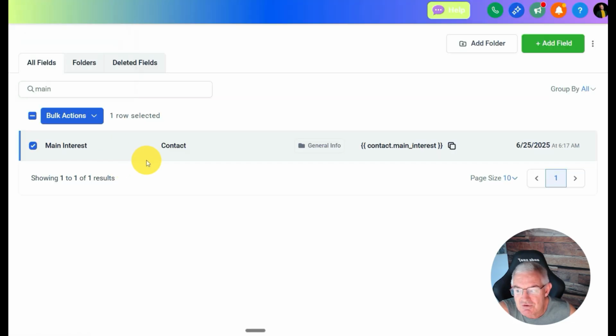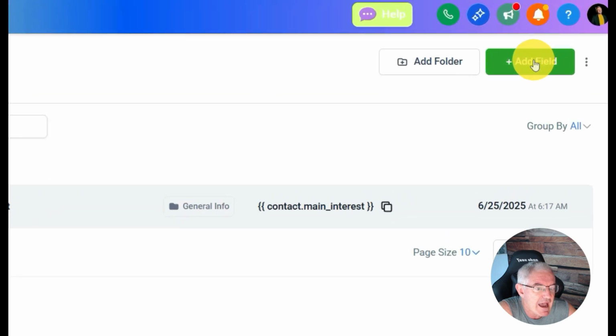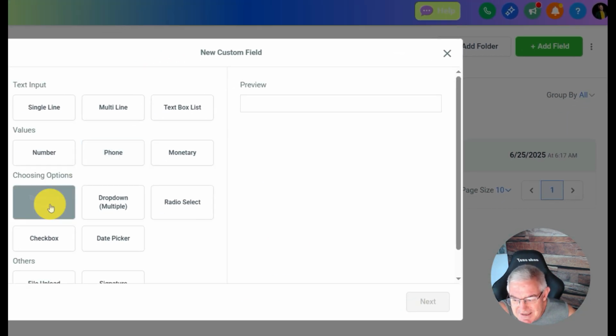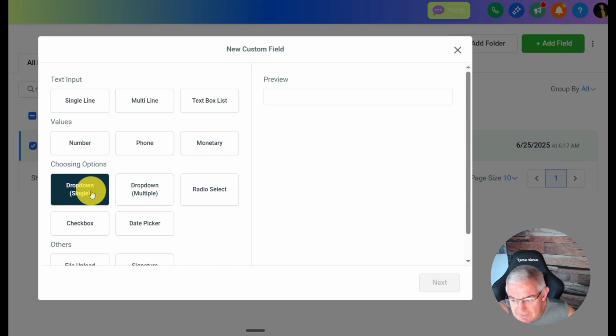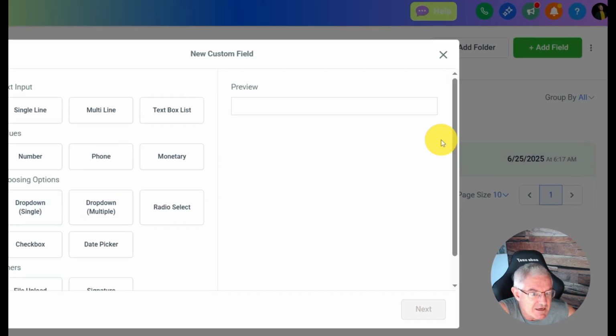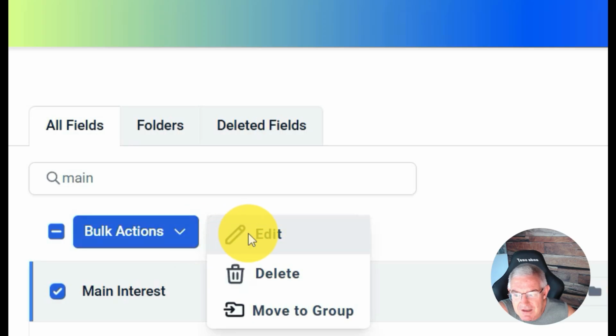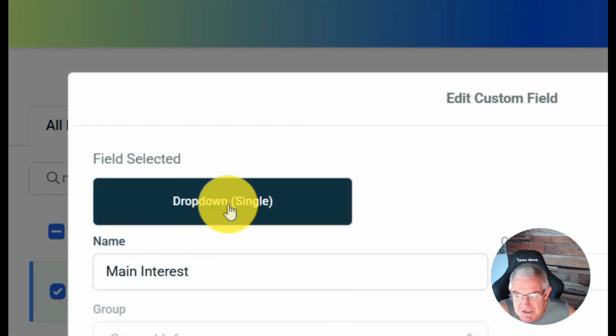First thing we need to do is create a new custom field. So if you go into settings and then down to custom fields and you click in here and click add field. Okay, now what we're going to choose for this point is single drop down. Choose that one, then hit next. But I've already created it, so I'm going to show you here how to edit.